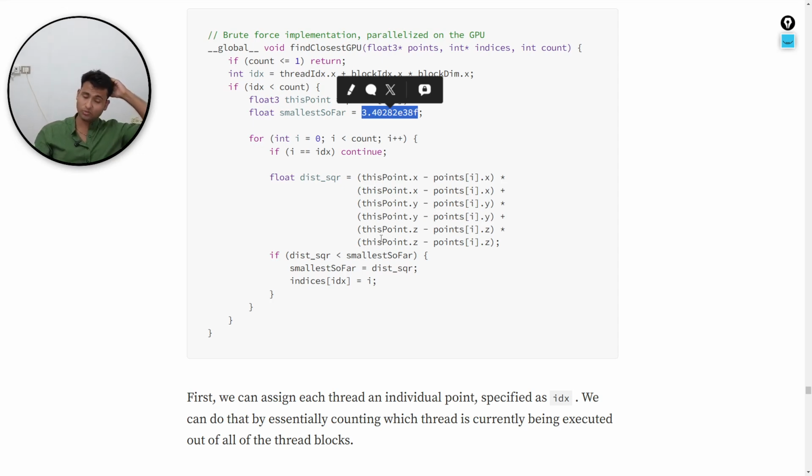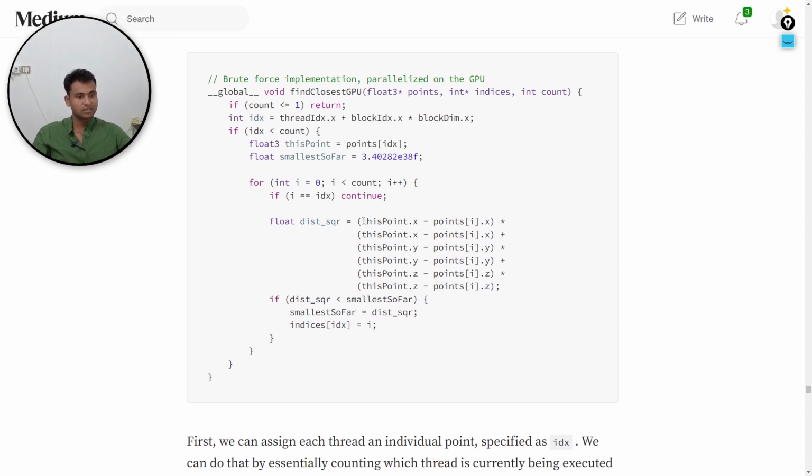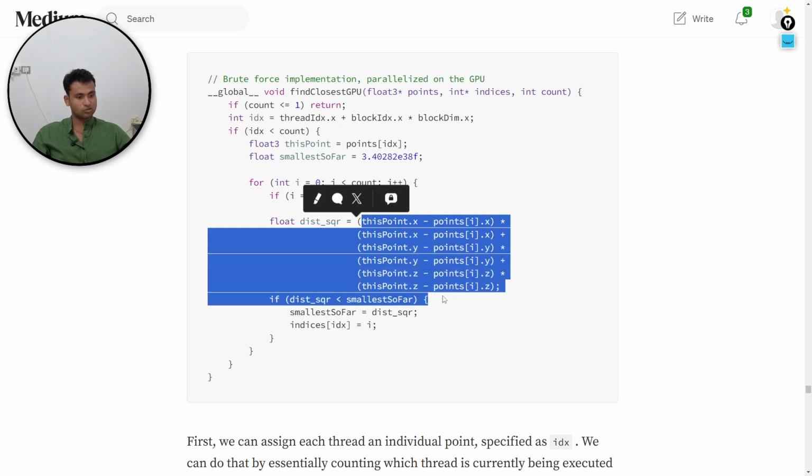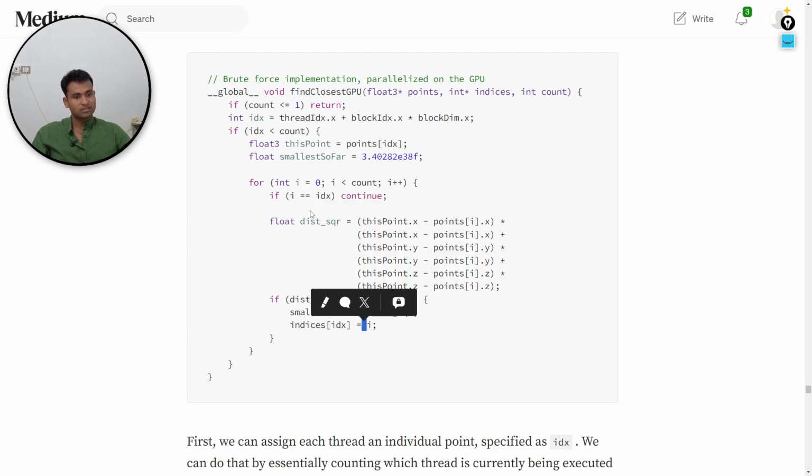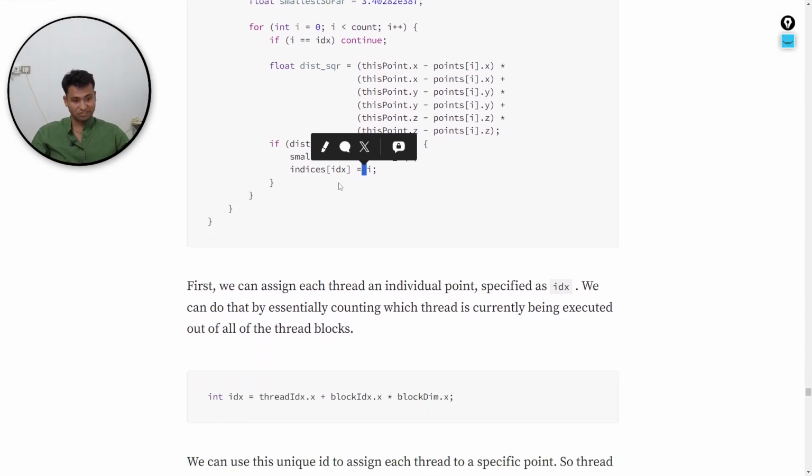If you're getting confused, you should pause and read this article, it will give you much more clarity. And we're again calculating the distance squared, and we're storing that. So for each thread we are doing this operation, and naturally by doing the parallelization we are able to solve this problem approximately 100 or 1000 times more effectively.